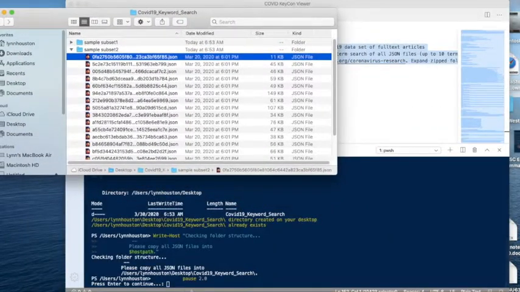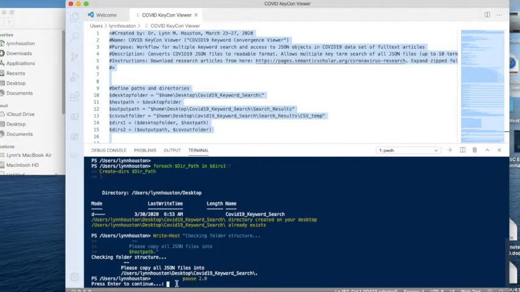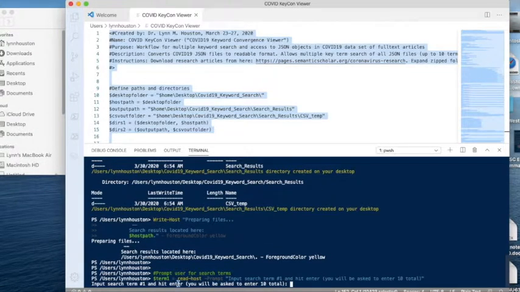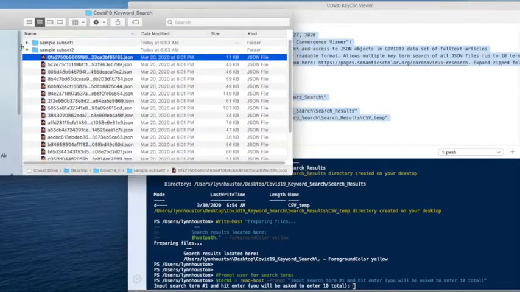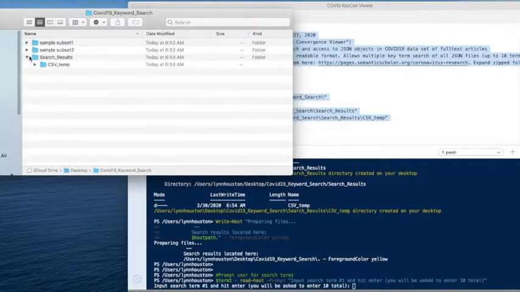So the program creates this new folder for the search results within the keyword search folder. Now the KeyCon Viewer is asking the user to input the search terms. For demonstration purposes, I'm using two terms, mouse and leukemia.